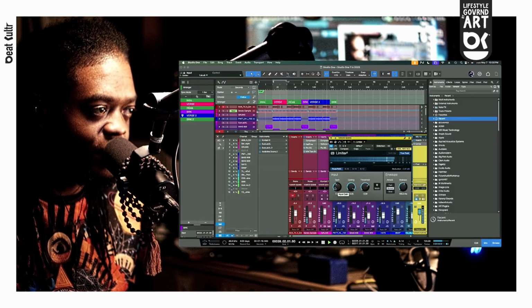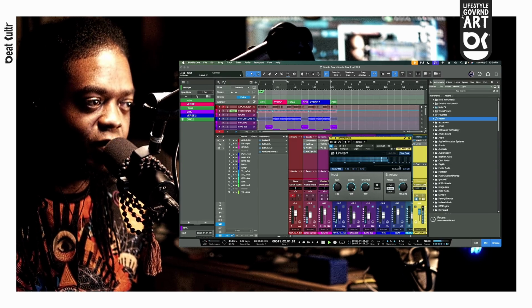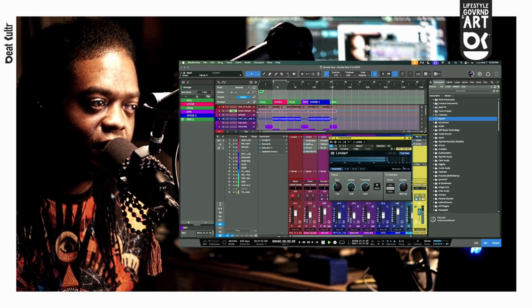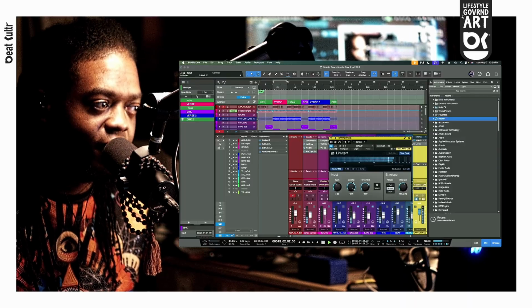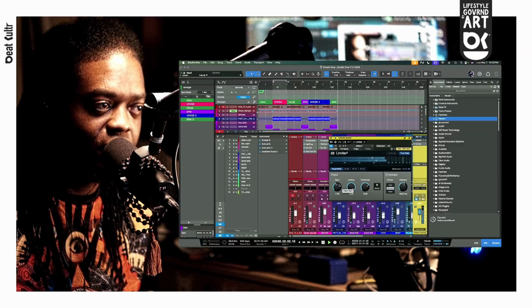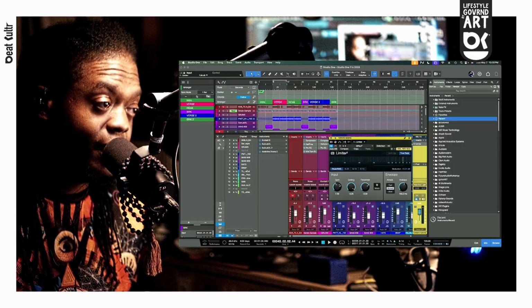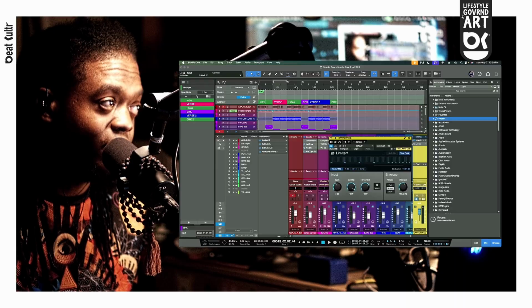I don't like to overdo it. Occasionally, I'll see the gain reduction pop up here, and that's fine. But when you start overdoing it because you think it needs to be super loud, then that's solely on you there.